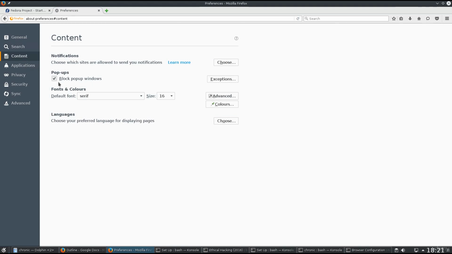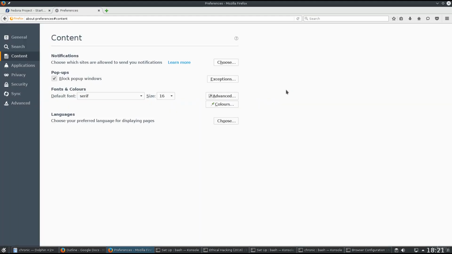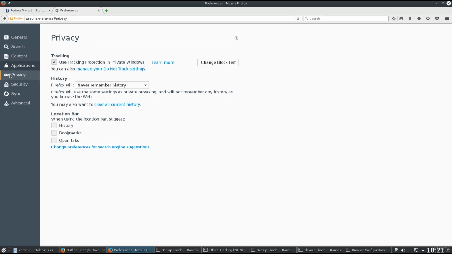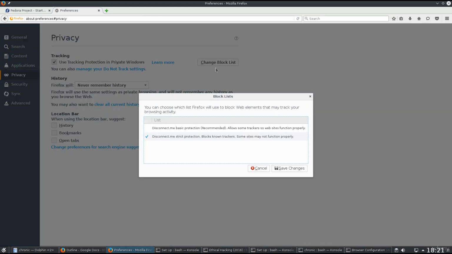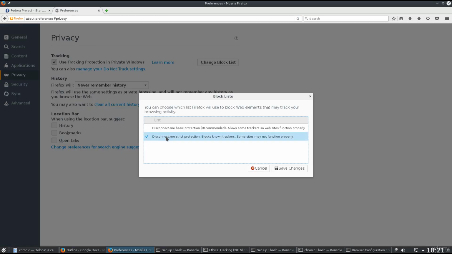Go down to content and make sure that the pop-up windows are being blocked by default. And check which sites are allowed to send you notifications. Periodically check this to make sure that there is nothing there. You can go down to applications, but there's nothing you really need to change there. In privacy, use tracking protection in private browsing. Change block list and select the second option. Now, this is going to make some of the sites non-functional in my experience thus far, but you can temporarily disable it at any point in time.